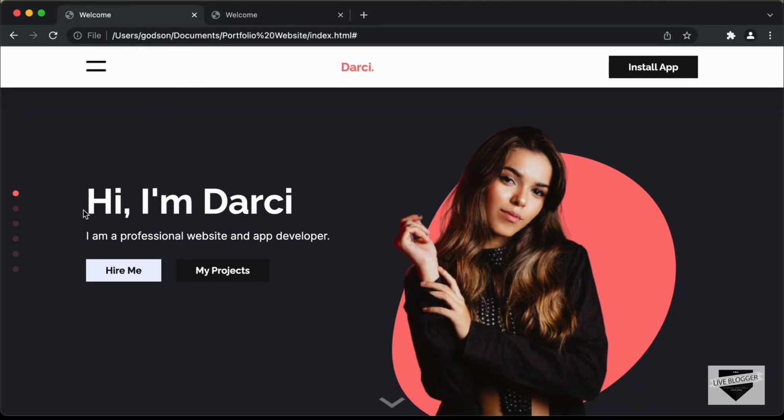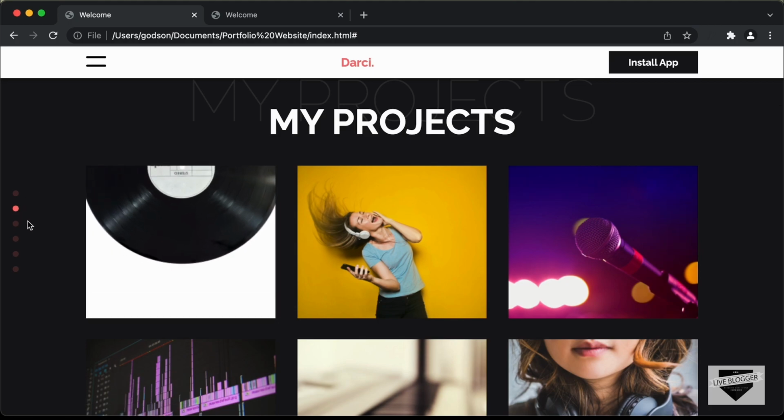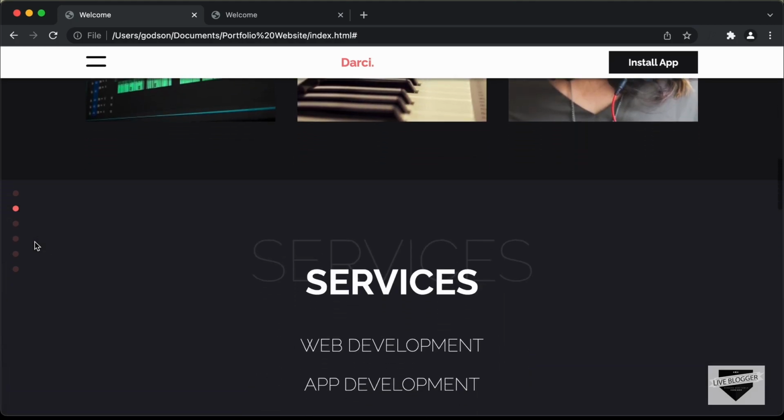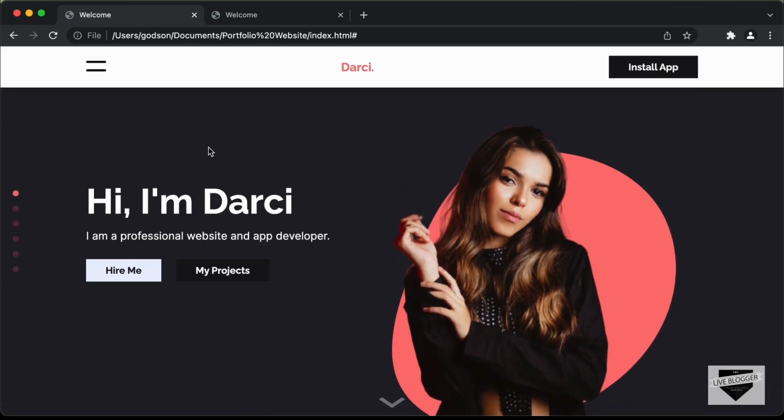So for example, if you scroll down and go to the next section, we have the second dot active over here, and in the same way, if you scroll down we have the next dot active over here. Now for this we need to use some JavaScript, so we will do that later. Right, now let's style the menu items.